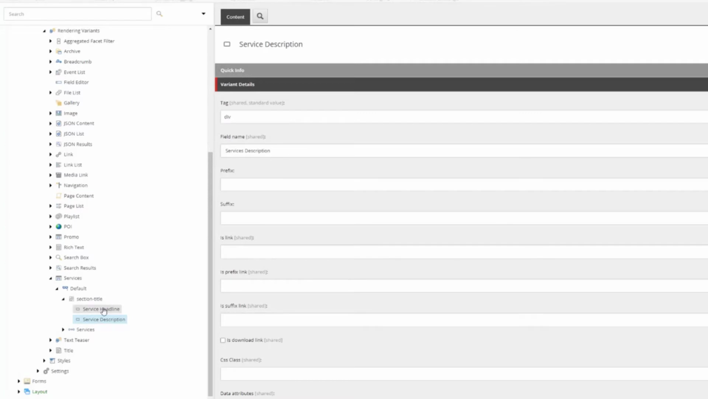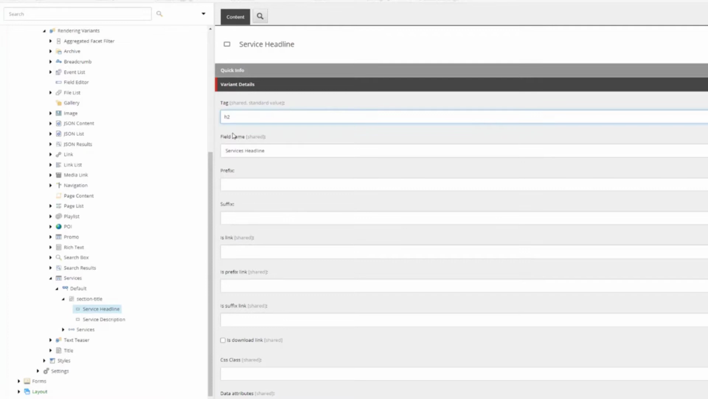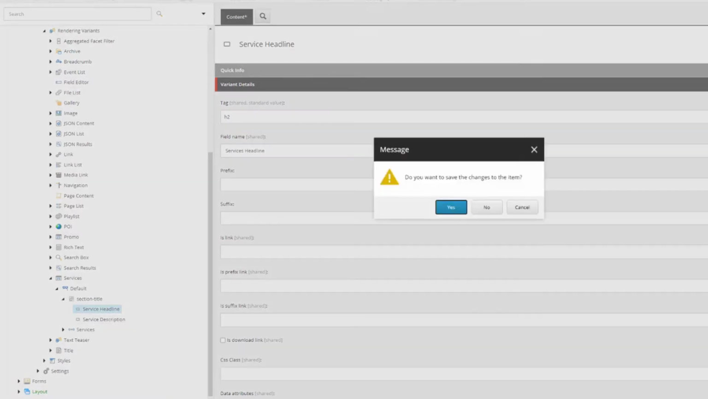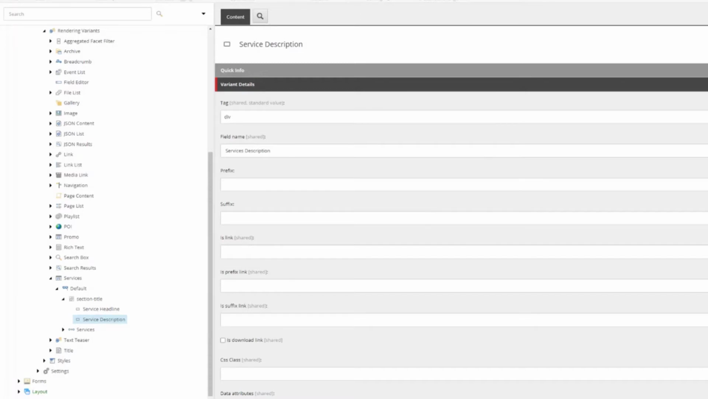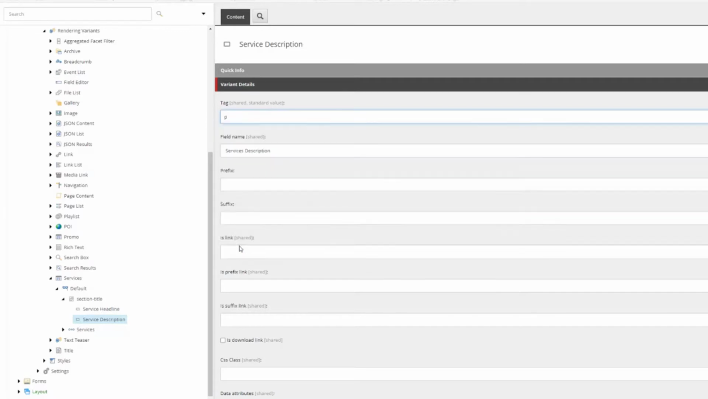Keep the order. The service headline is going to be a headline element rendered with an h2 tag, using no particular class. And the description is going to be a p tag. Here we go. It also doesn't have a particular styling class. So let's save that for now.